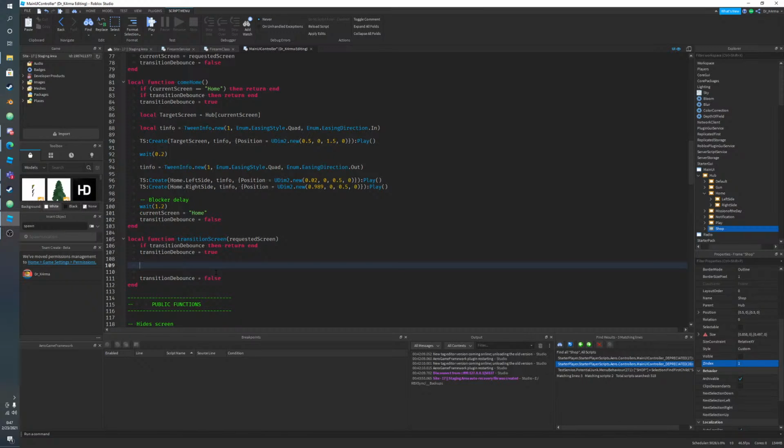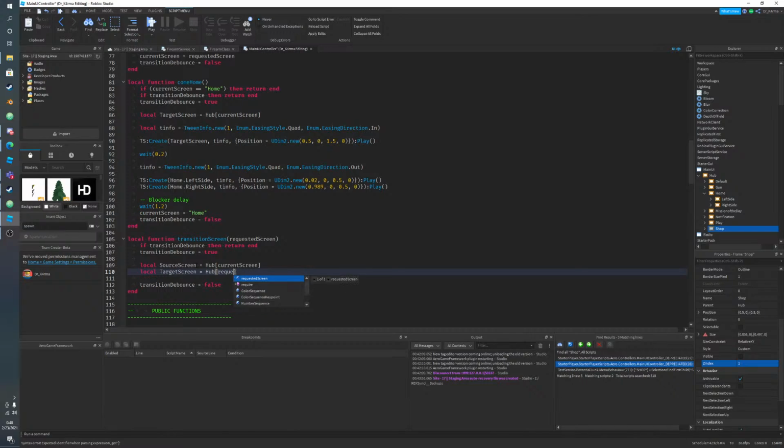Okay, transition debounce. So once again, what do we want to do? Transition debounce is happening, so requested screen is doing something. So we want to get that local. For this, we're gonna have two separate variables. We're gonna have local source screen, which is the current screen, so we're gonna go to hub current screen, and we're gonna have target screen, which is the screen that we're trying to get to, so requested screen.